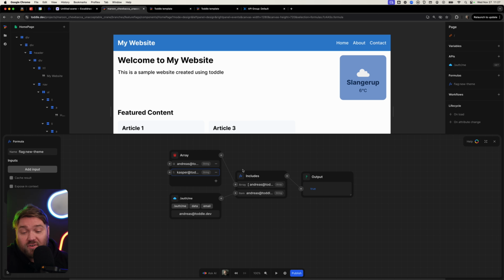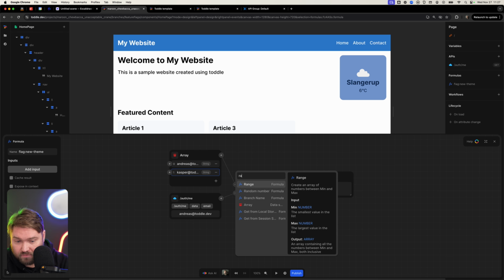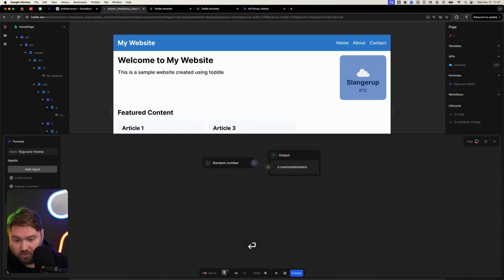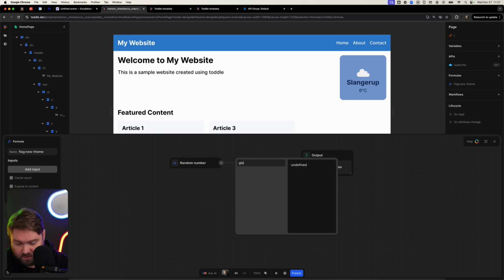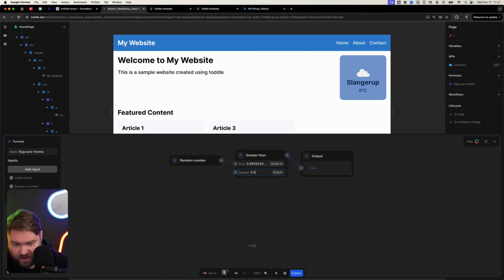You can even, if you really want to, do a random number and then say greater than 0.5. That basically says you'll do half and half if you want an A/B test. Obviously you would need some analytics to make that actually work, but you can even do that kind of thing to control how you're rolling this out.